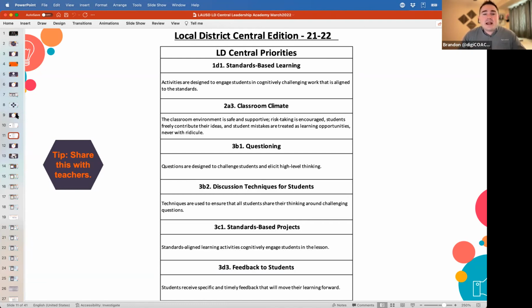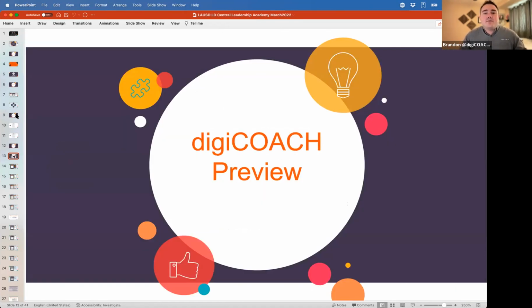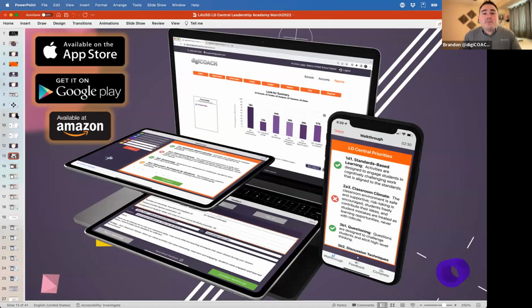Moving into the technology and how this set of look-fors lives within digicoach here. First off, digicoach requires a mobile device like your iPhone or an Android phone or an iPad or an Android tablet. It requires that device for the actual walkthrough process.